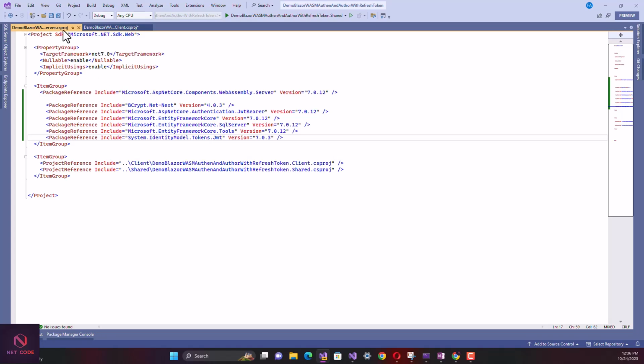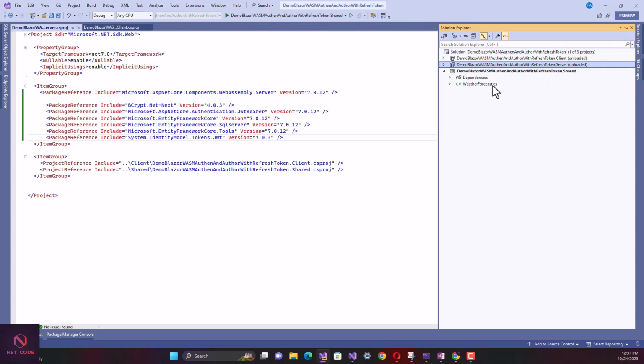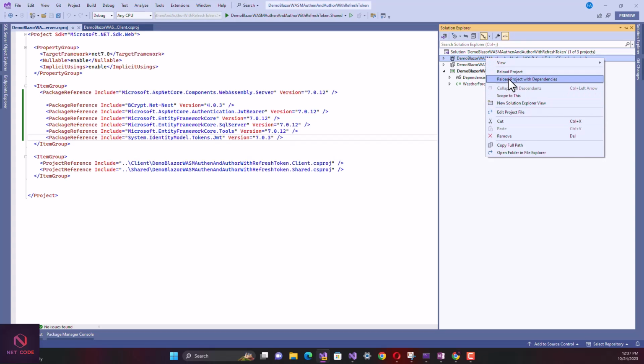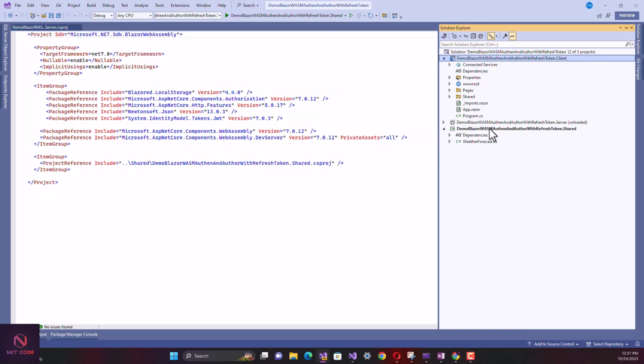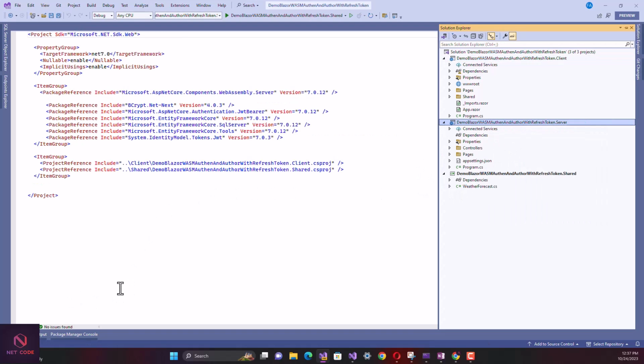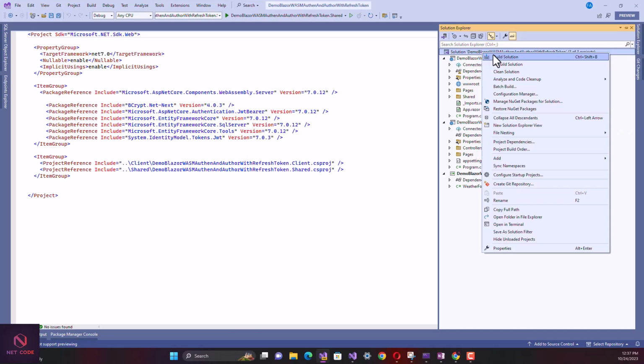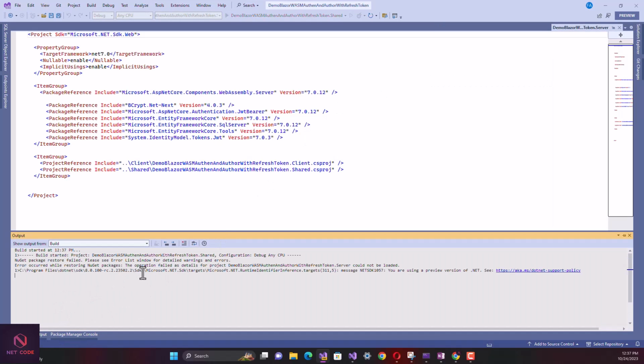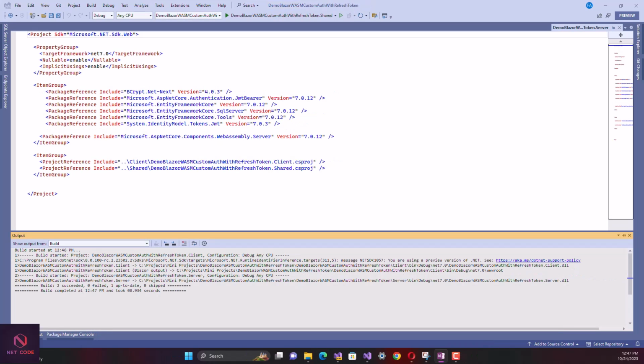All right, now save all. Okay, let me do it again. Save all, solution, then right click on this project, reload with the dependencies. And I'll do the same thing to the server as well. So by doing this, these packages are going to be installed. Now let's build this project to restore the packages that we have added. All right, so you can see that it is successfully built.